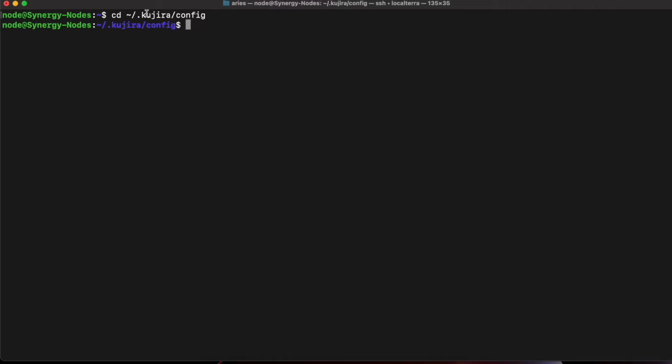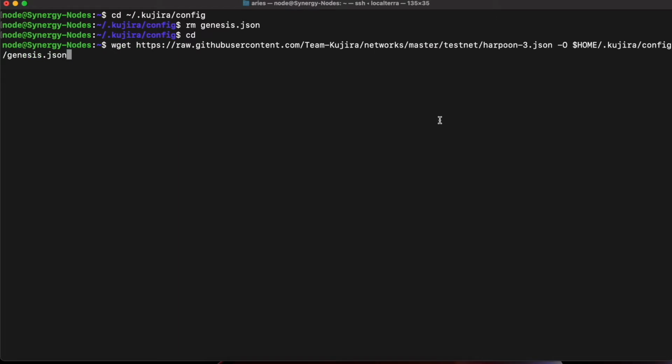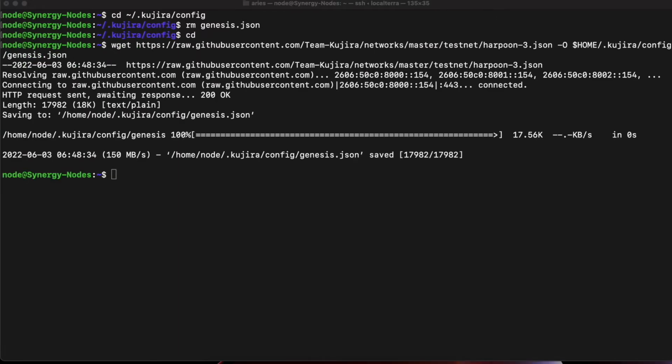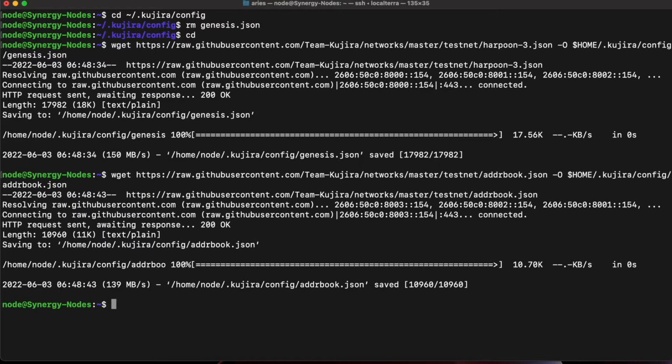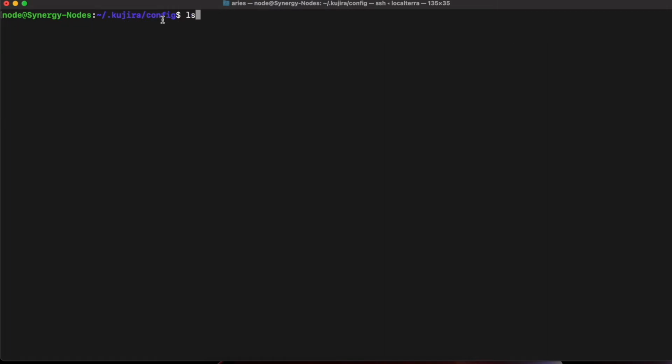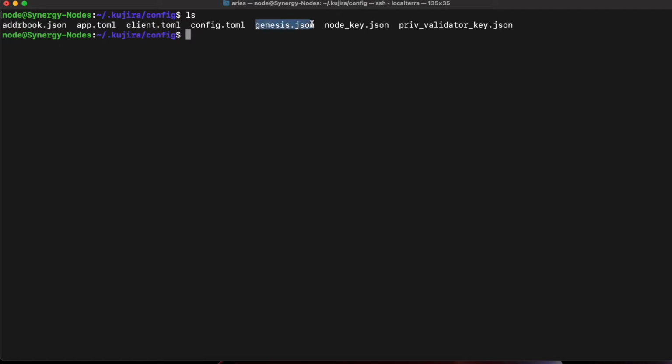cd into .kujira config folder. Remove the old Genesis file and copy paste this command to download the Harpoon-3 Genesis file and place it inside config folder. Then we do the same thing for address book JSON file. Okay, let's check if these two files are present in the config folder. Yes, we see genesis.json file and addressbook.json file.